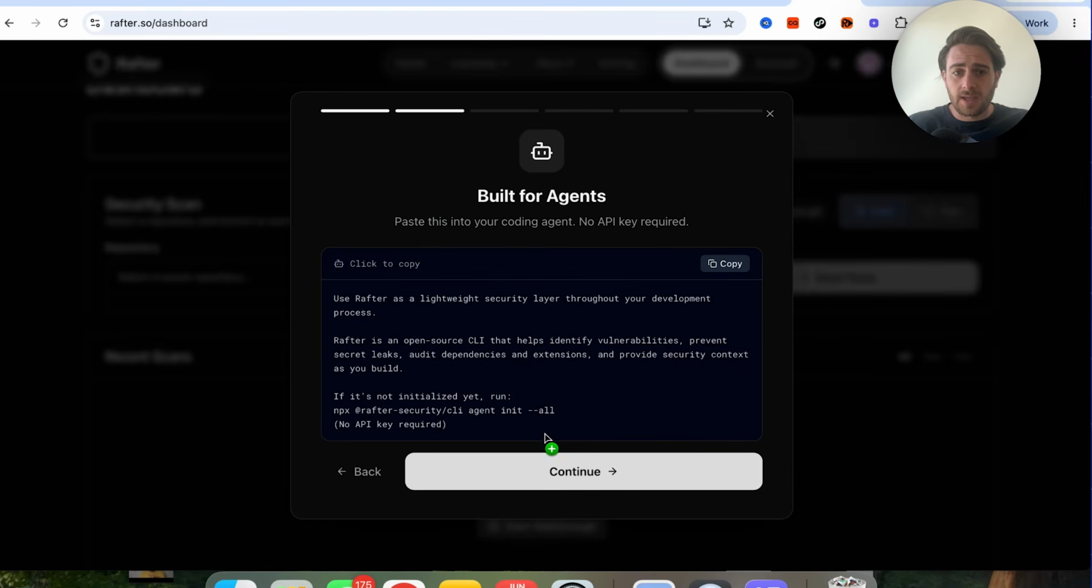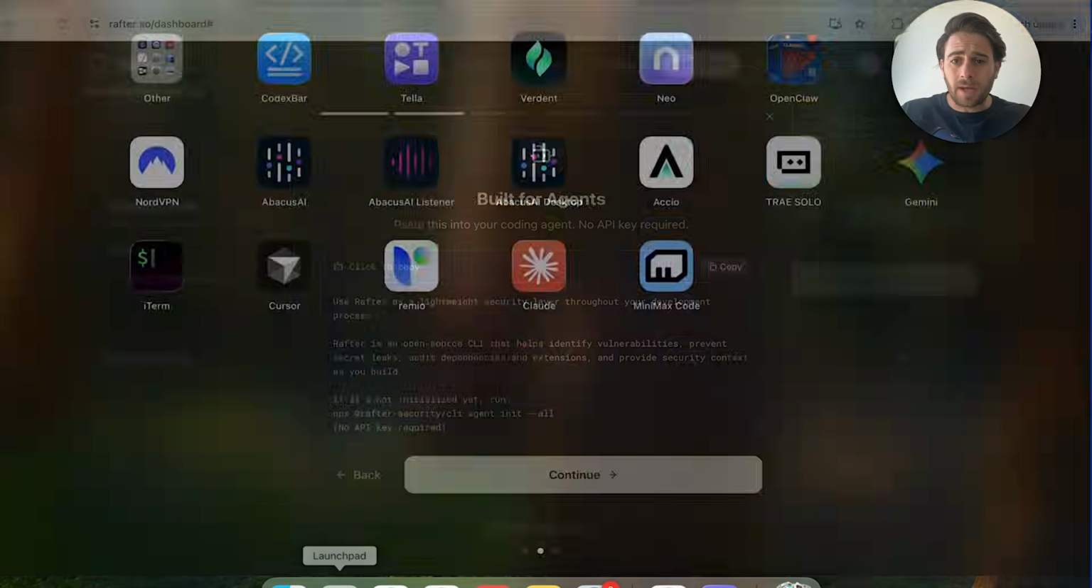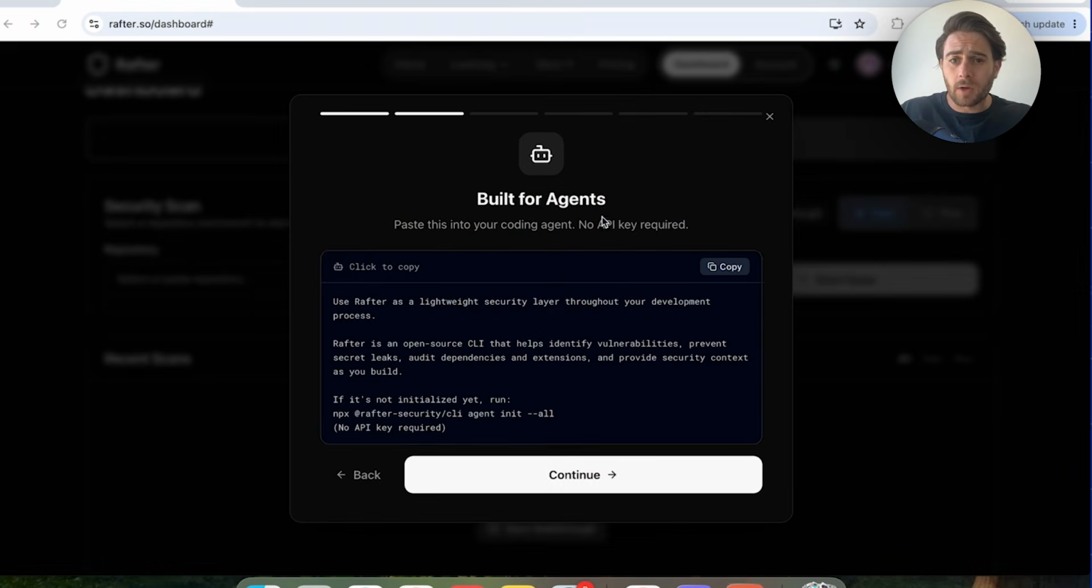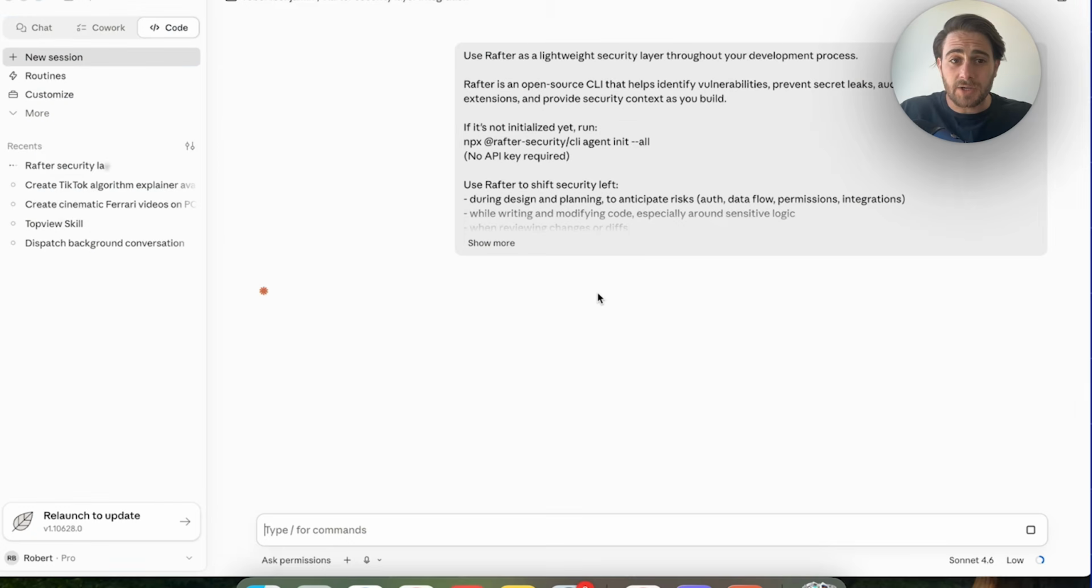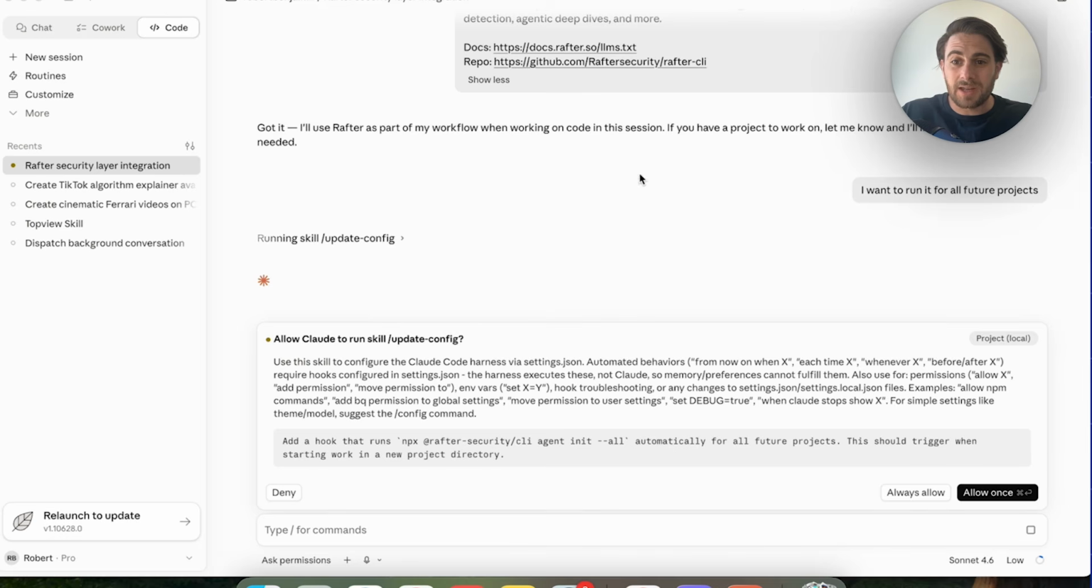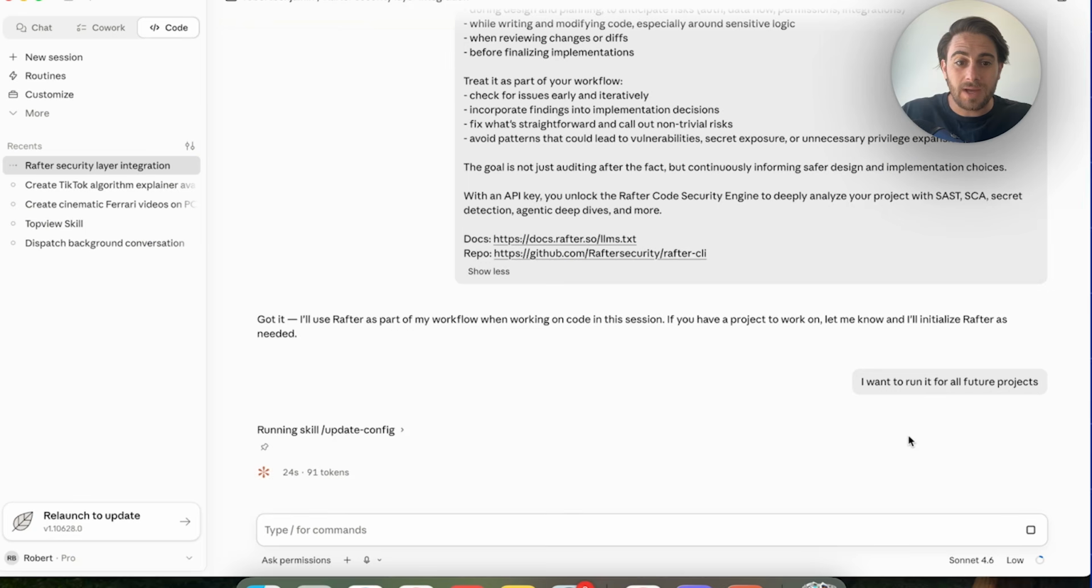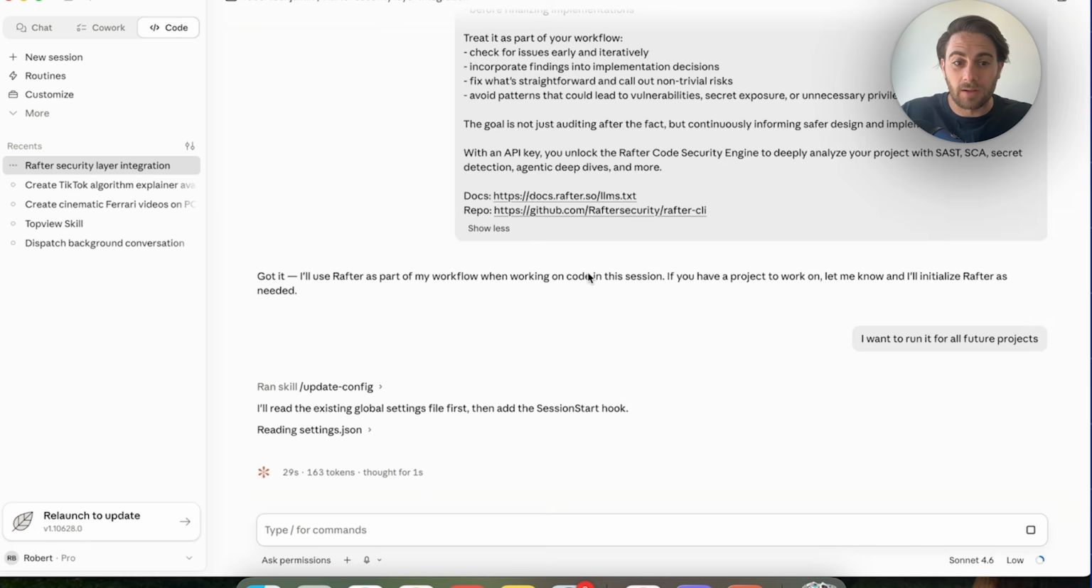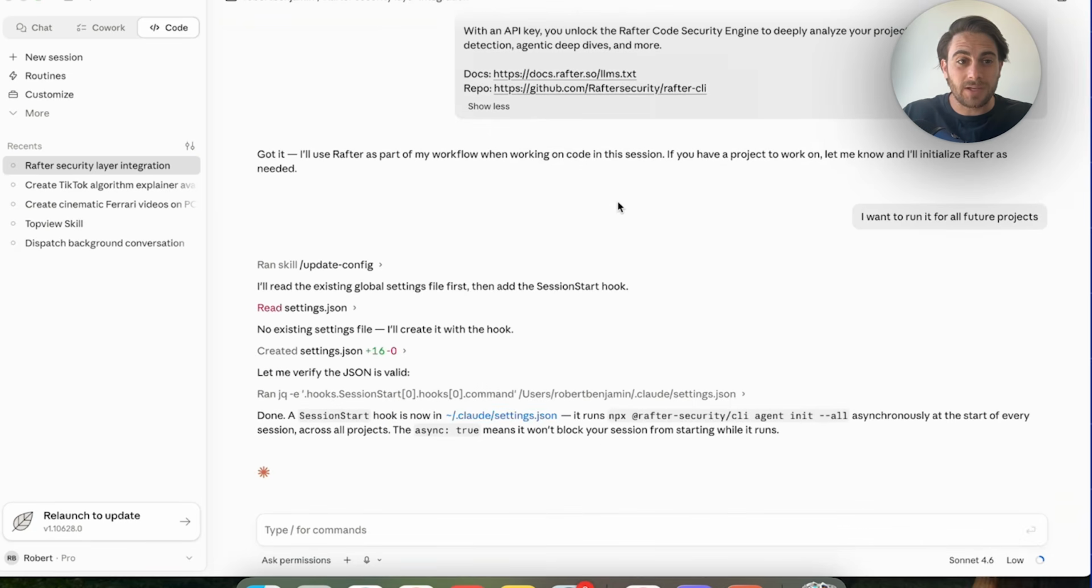As we go through here next, we could see that getting started with this is literally as simple as just copying this right here and then opening up Claude Code or wherever you're going to be coding and then pasting this in here. Now, this is going to walk you through everything that you need to do in order to actually set this up. And then what I did here that I think is a nice touch is I say to it, I want to run this on all future projects, and it updates the config skill right here to add this automatically into all of them so that it'll always run. And now we can see that this is literally going to run every single time that I go to code something with Claude Code.